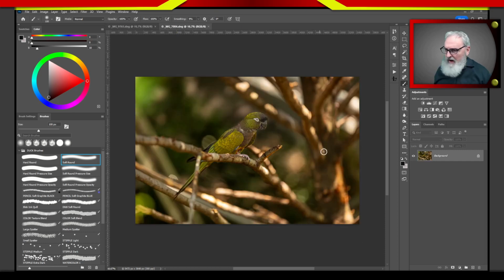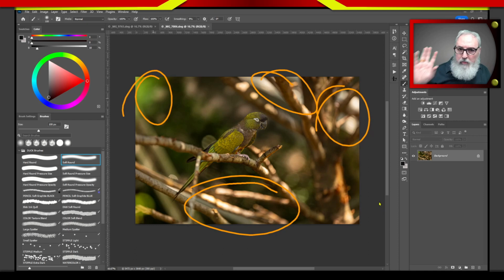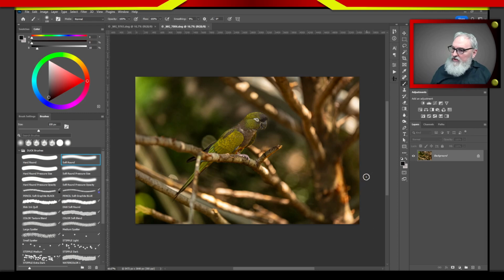Let's work on Mr. Parrot first. All right, so what are the most obvious problems with Mr. Parrot or Miss Parrot? I don't know. I'm being gender specific, but I have no clue. All right, the parrot is obviously kind of a little lost in the background. So we have a bright spot here. We have lots of bright spots here, and we have bright spots here. And of course, our eye wants to go to and explore these bright areas first. So obviously, that's not what I want to do.